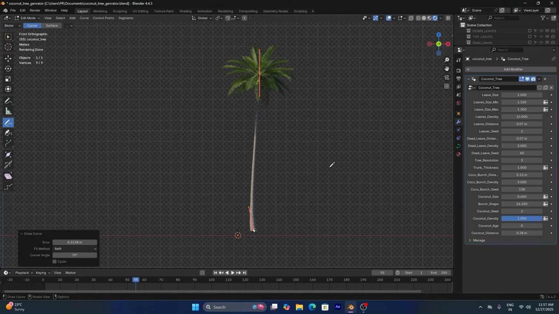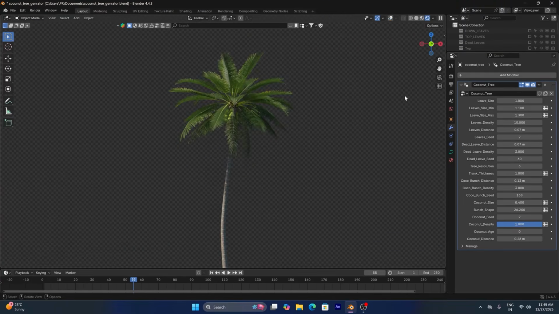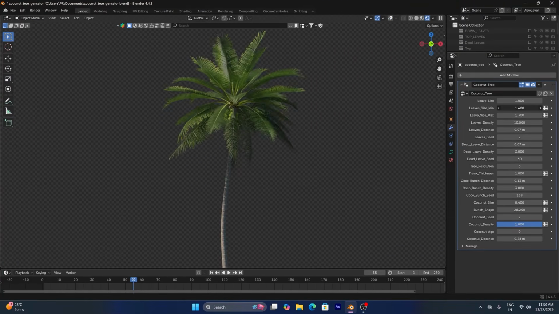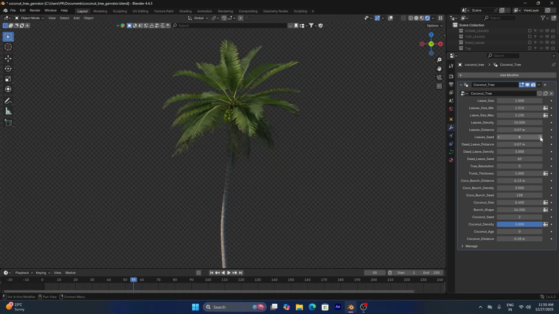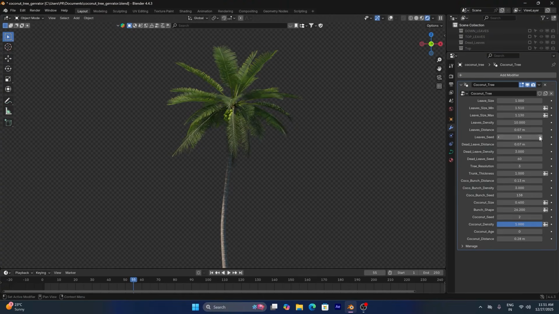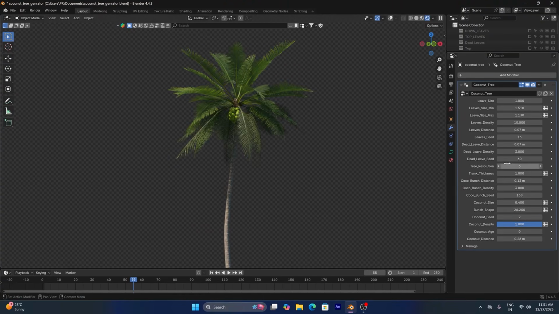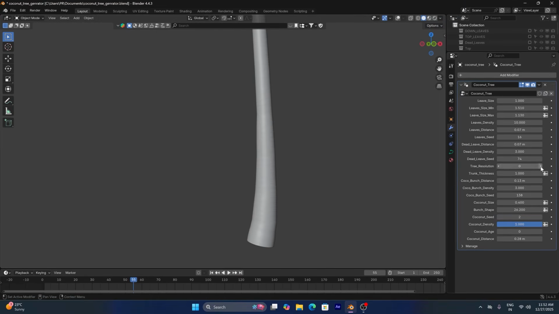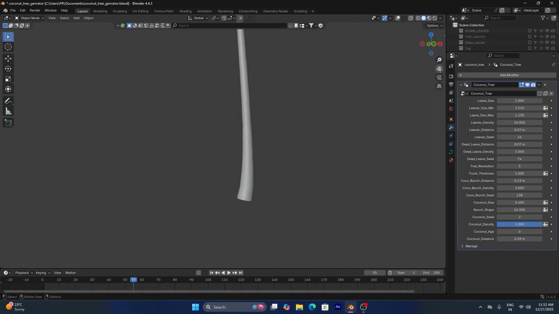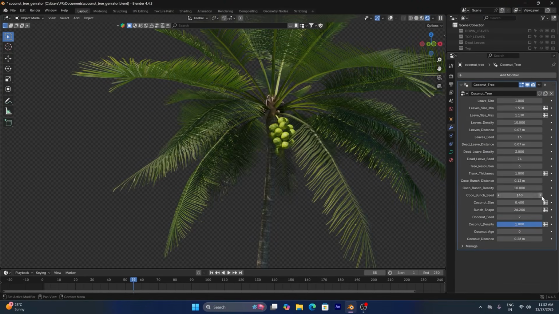Next, we have the realistic coconut tree generator. It is a procedural geometry nodes generator for Blender that enables artists to generate fully customizable coconut trees. Easily create realistic coconut trees with full control over trunk shape, leaf density, coconut age, bunch variation, and overall tree structure using an optimized geometry node setup.